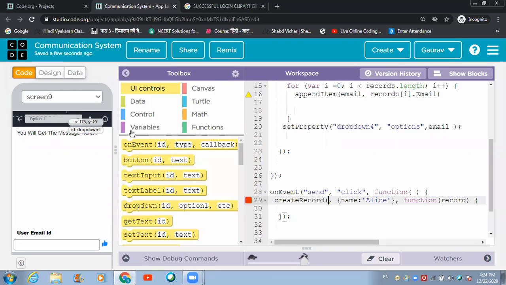Remember this thing. So how can I concatenate the IDs of these two things? By using a concatenation operator, that is plus.